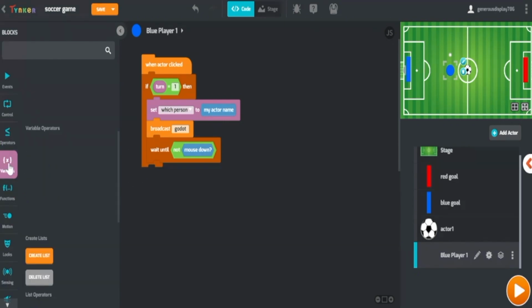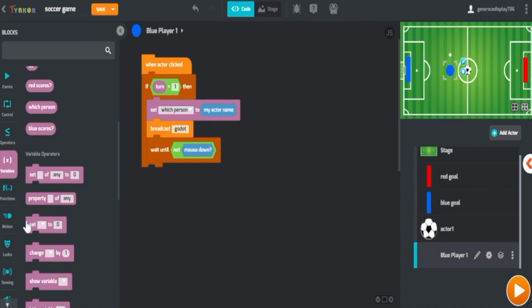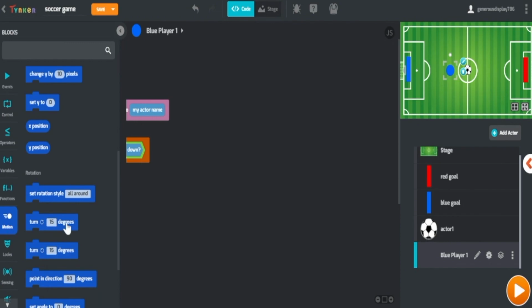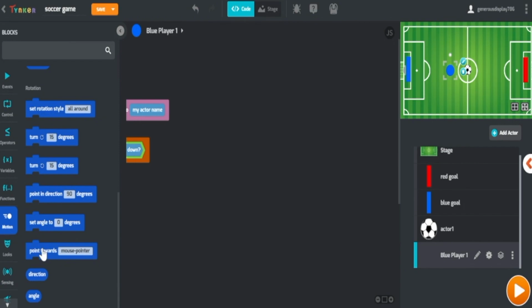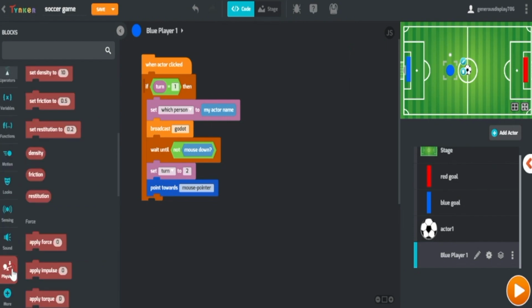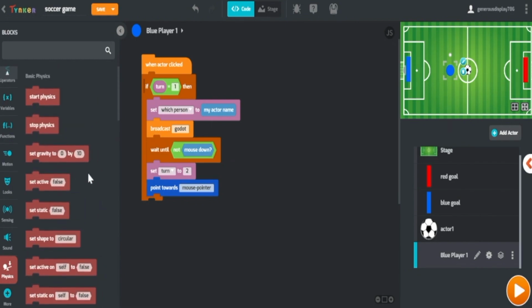Alright, so next, go back to variables, grab this set blank to 0 block, and then we're going to select the turn and put turn 2. So the blue's turn lasts for both turn 1 and 2, while the red lasts for 3 and 4. So next, click the motion tab, and then find the point towards mouse pointer block, and put that right under there. We also want to scroll down to physics and select a start physics block.